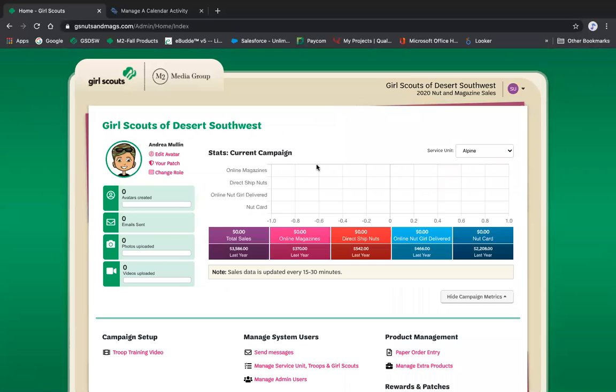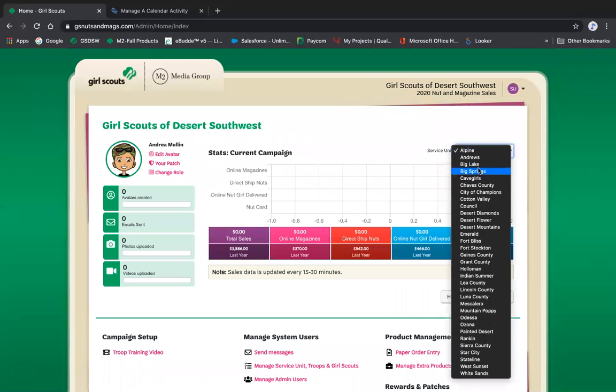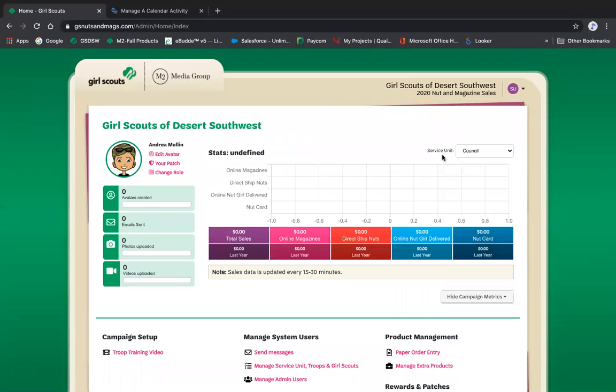For the most part, you will all only have one option here in the dropdown to view your service unit. For the few of you who may actually have multiple service units, then you'll be able to select between them here. Once the program gets started, you can track the sales for your service unit through this bar graph.